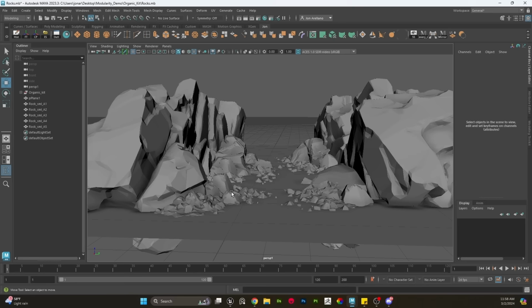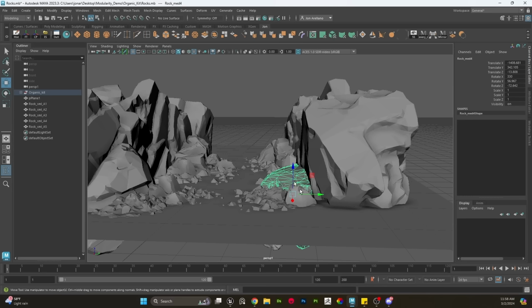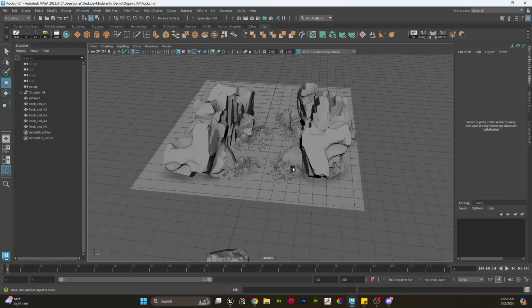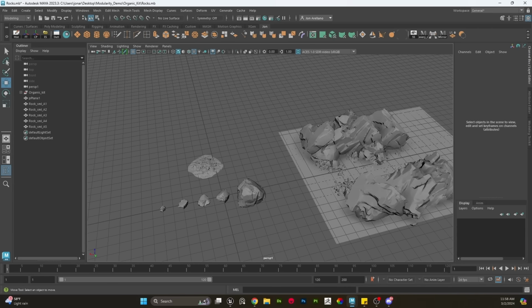But foliage works the exact same way. If this was a giant tree right here, I would basically have some bigger plants or some medium ferns or something like that. And then I get down to more of these grassy patches or grassy mounds, and then get into more of the mossy stuff or flowers and things like that. But all very, very similar. All right, so hopefully that answers some questions there for you guys.